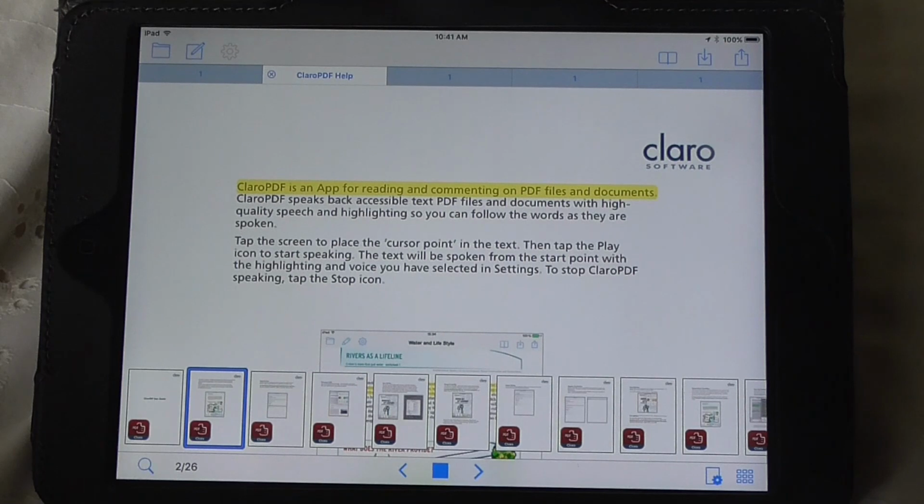Claro PDF is an app for reading and commenting on PDF files and documents. Claro PDF speaks back accessible text PDF files and documents with high quality speech and highlighting so you can follow the words as they are spoken.